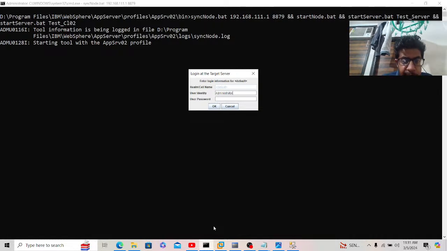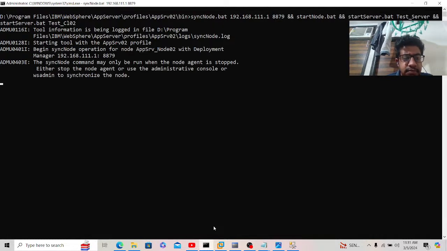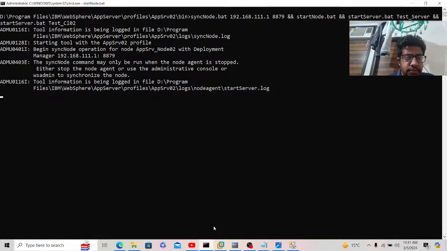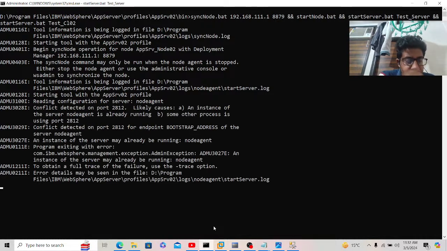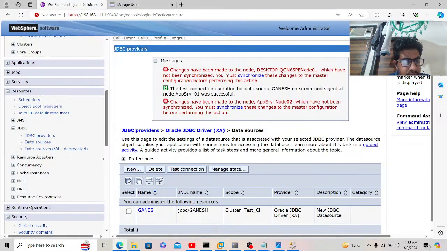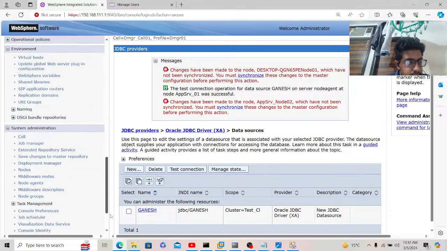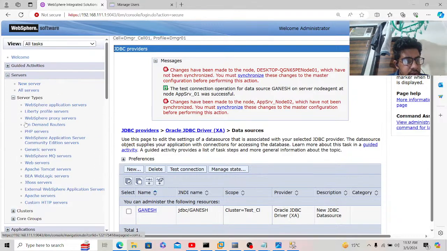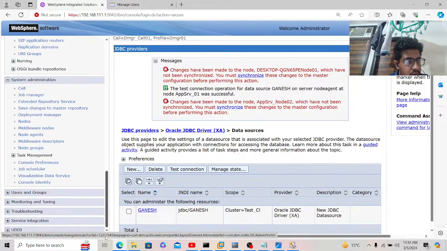This is my LDAP. I configured AD directory, Active Directory. So it will ask for password and username as usual. You also know. Go to nodes. Go to nodes.